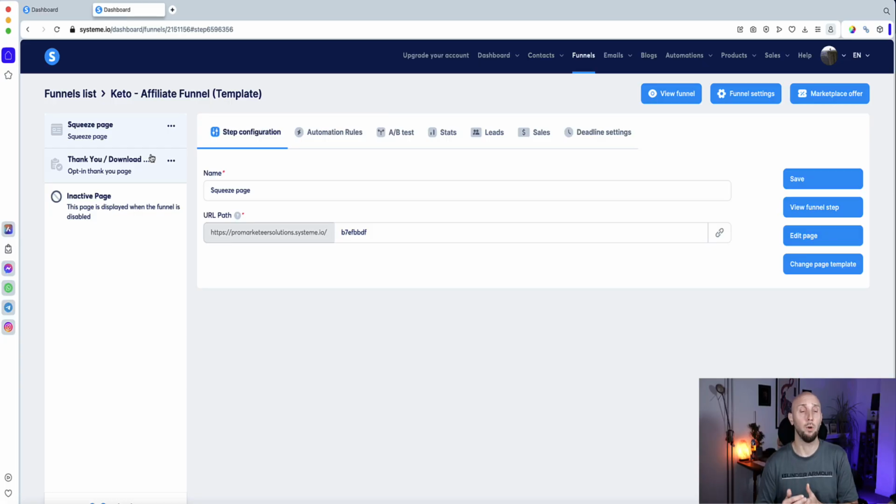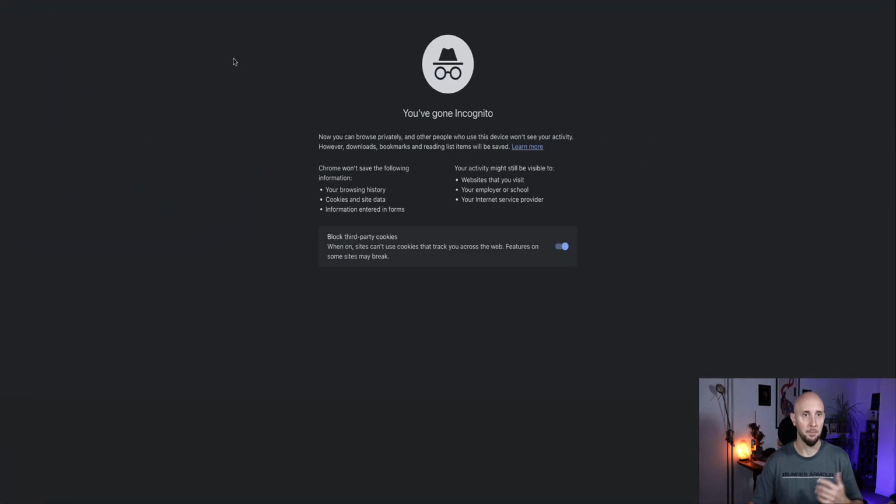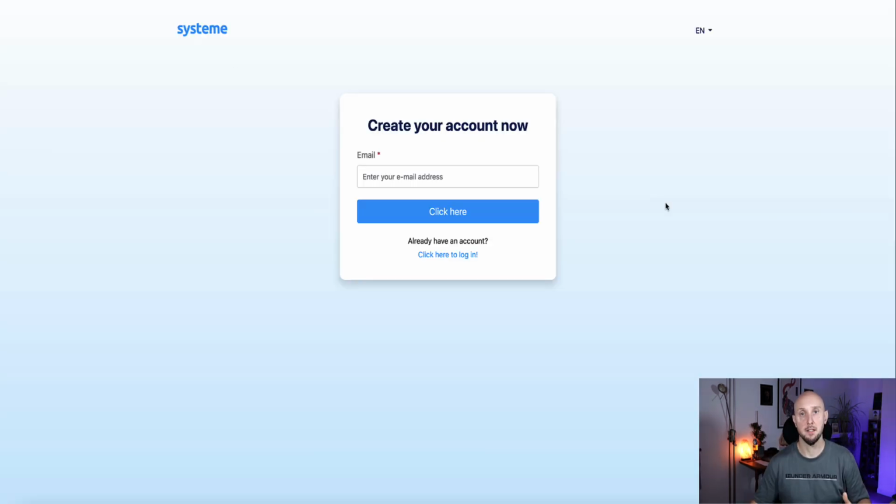But what about when you share it with someone who hasn't yet signed up for Systeme? Good question. Well, in this case, if I use an incognito browser and share the link, they'll be taken to this page here where they can sign up and create an account with Systeme. Once they sign up, that funnel template will automatically be pulled into their account.